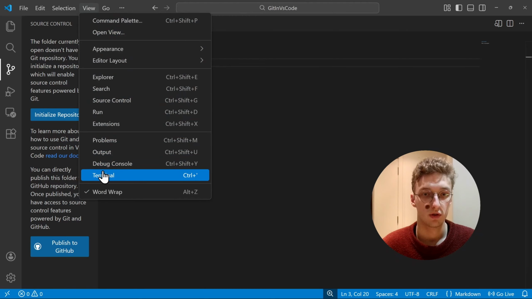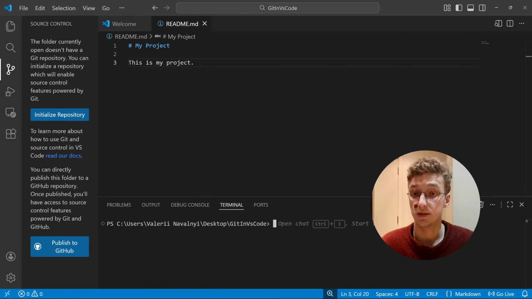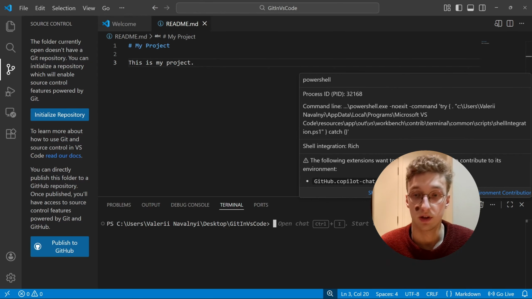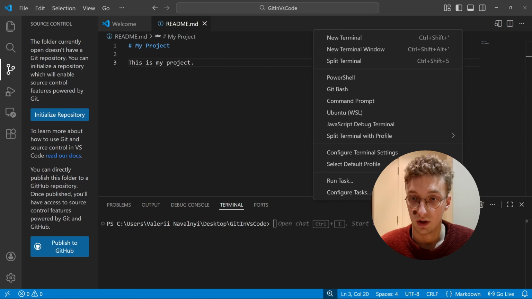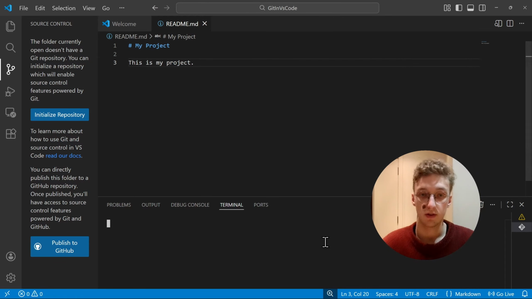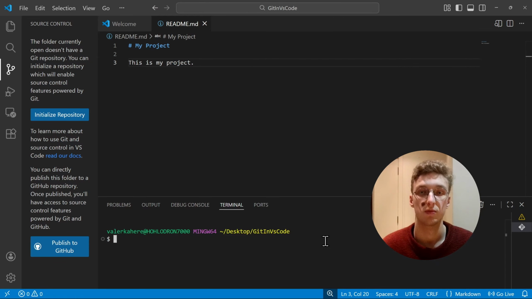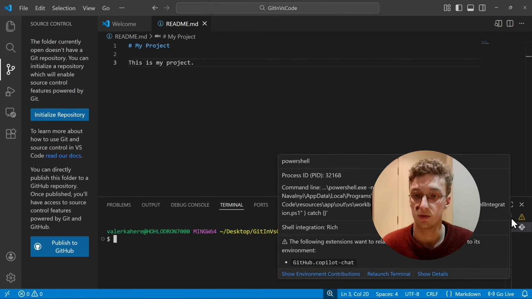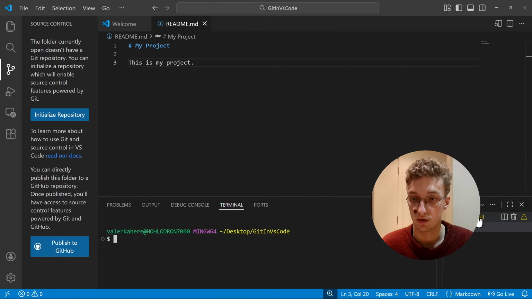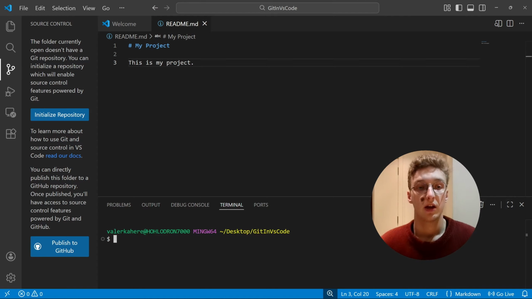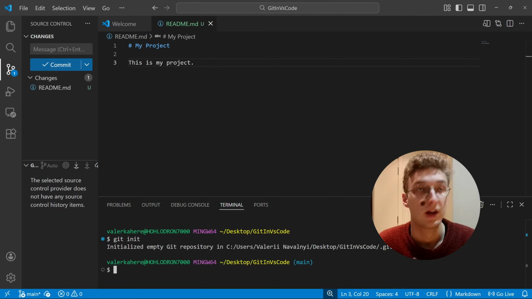go to View, Terminal. And this is PowerShell, but at the start we installed Git. So here we need to click on the drop-down and choose Git Bash specifically. So we can also use some bash commands, which can be convenient. And I'll close PowerShell. And I'll type git init, which will create a hidden Git folder. Initialize empty Git repository at this path, yeah, .git.